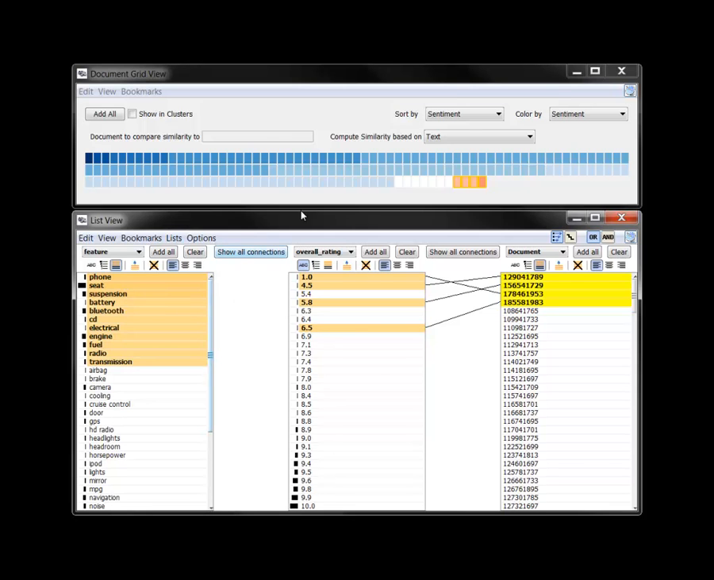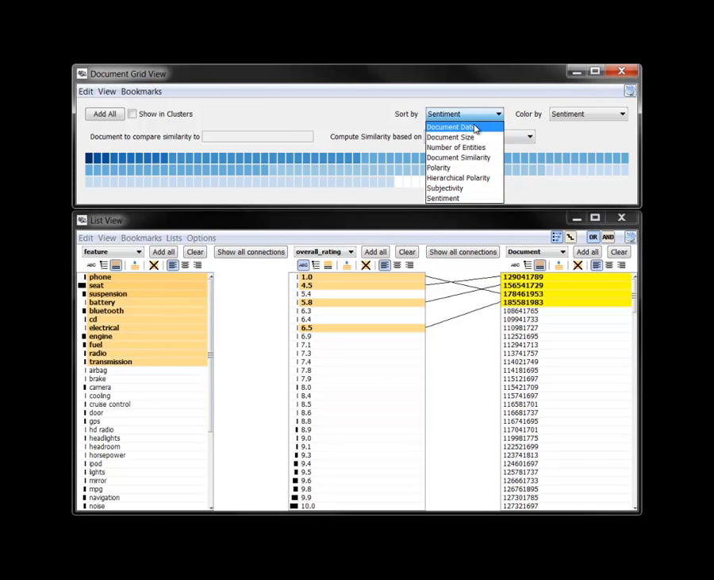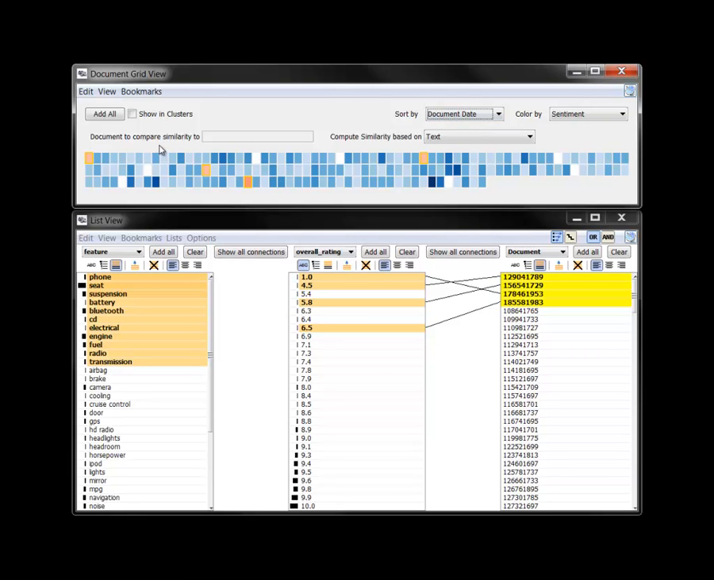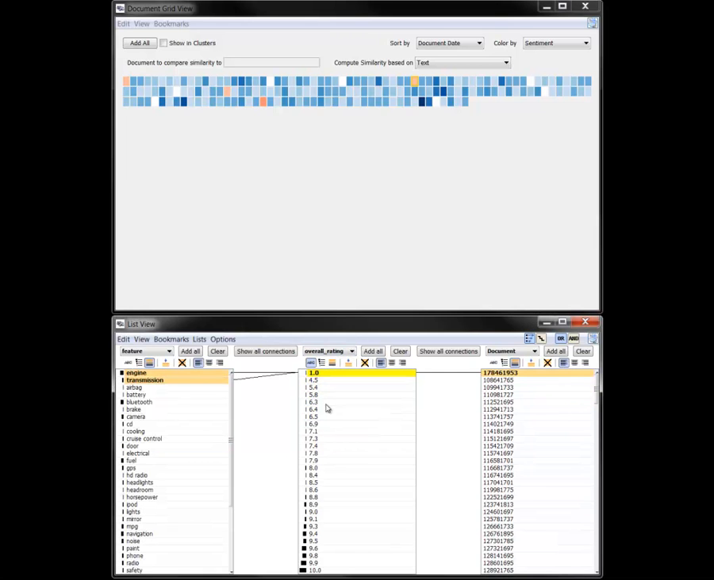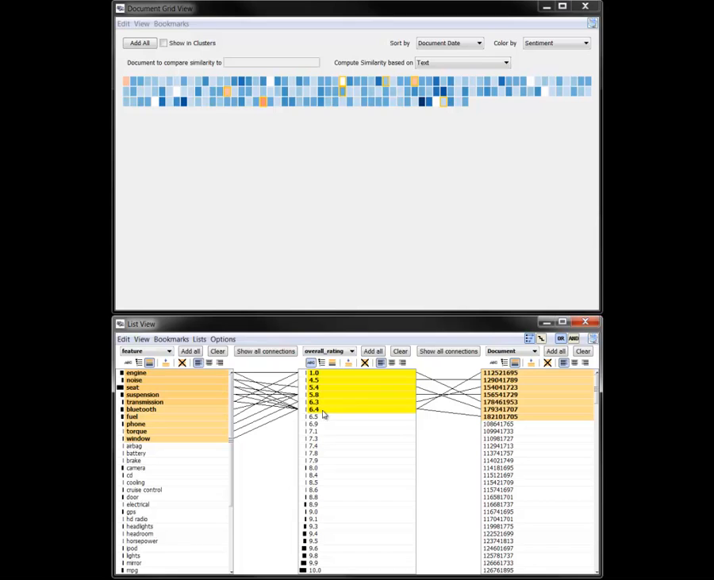If we change the ordering of reviews in the grid to be by date, we notice that the earlier reviews in the last row tend to be more positive, and the more recent ones in the first row include the negative perceptions. Now let's select all reviews in the list view with an overall rating below 6.5. The most frequent car features mentioned in these reviews are engine, noise, seat, suspension, and transmission.